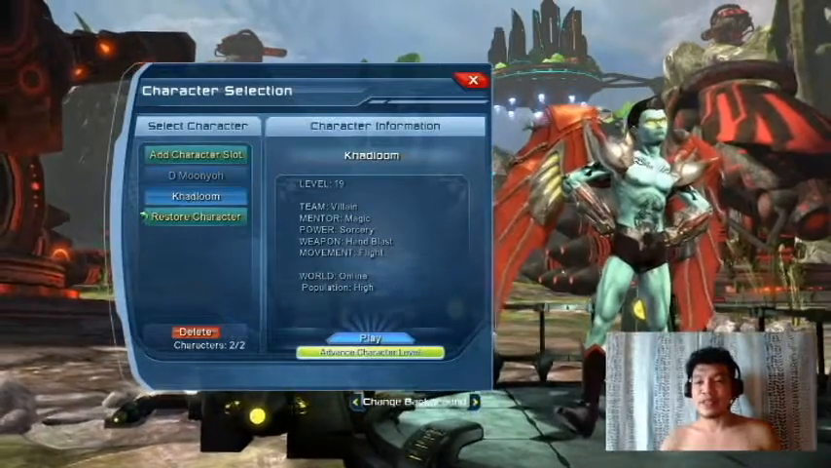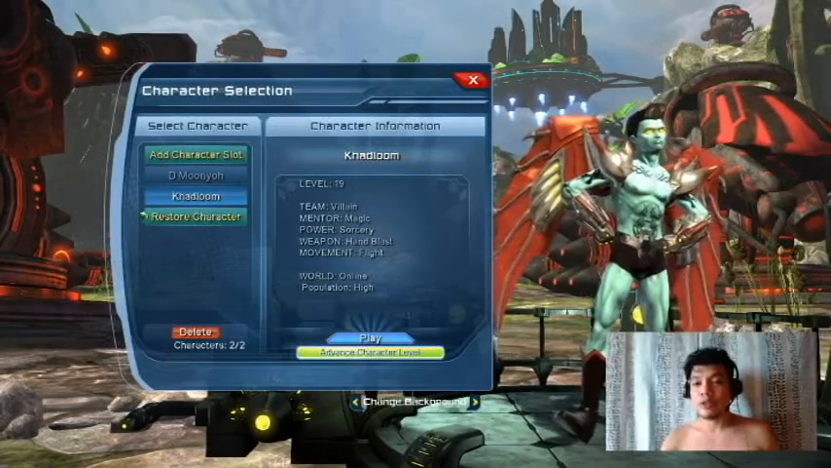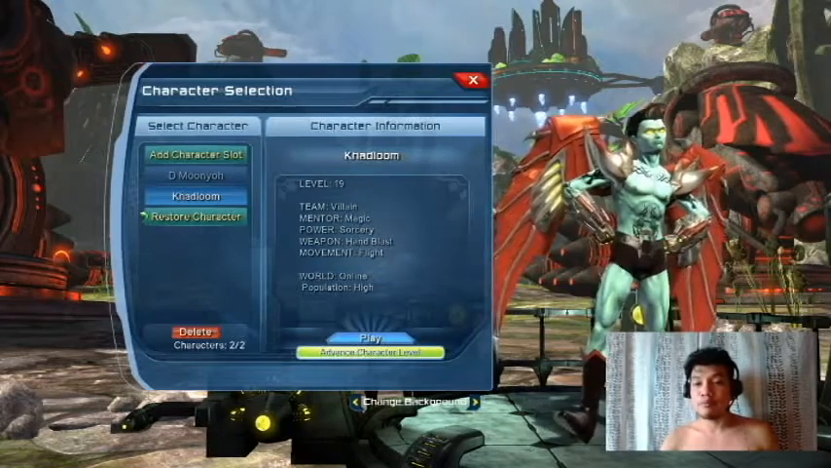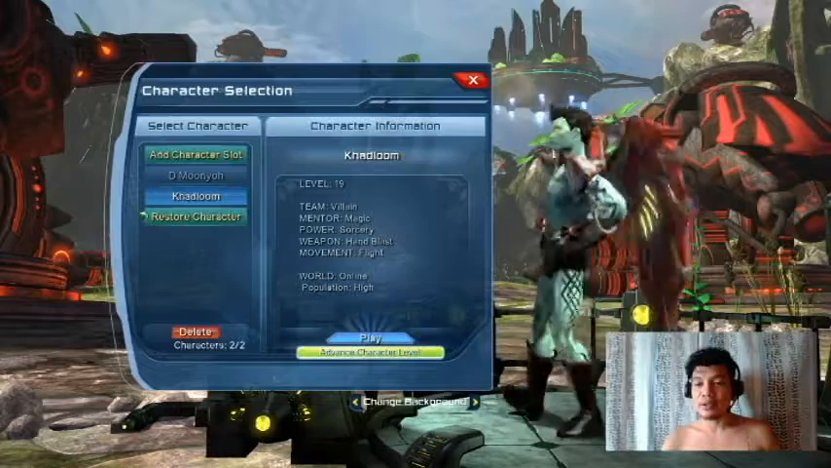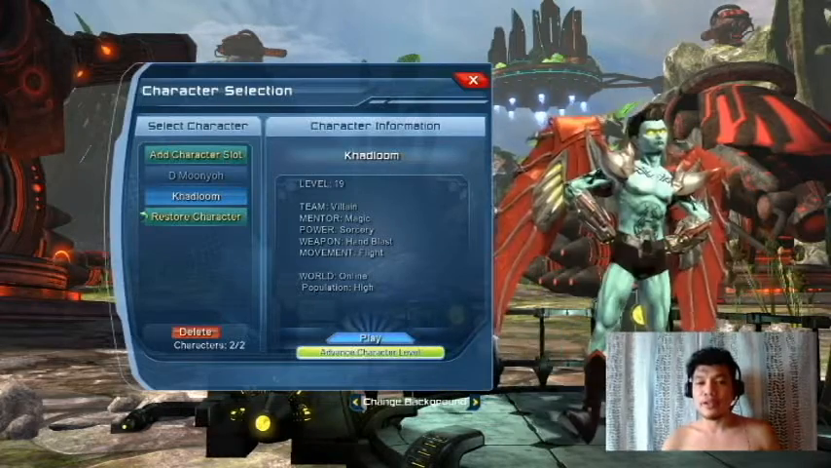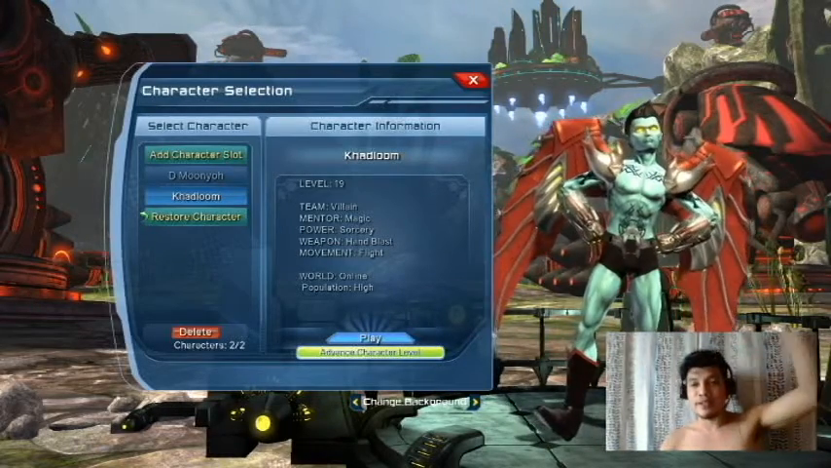Okay, now this is my character because I bought different wings. So those are metal wings. Okay, and that's it for now, guys. See you.